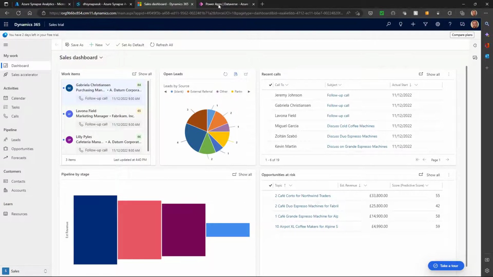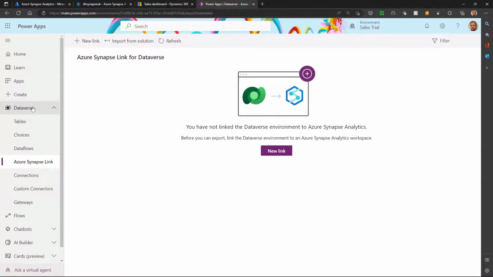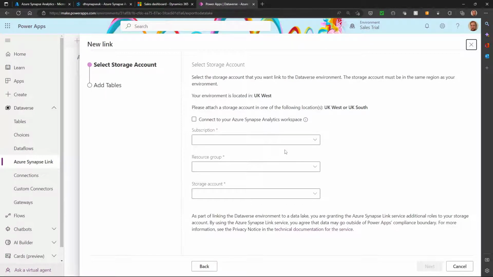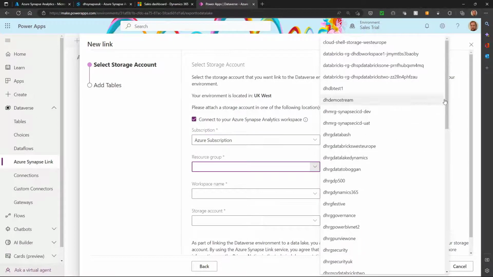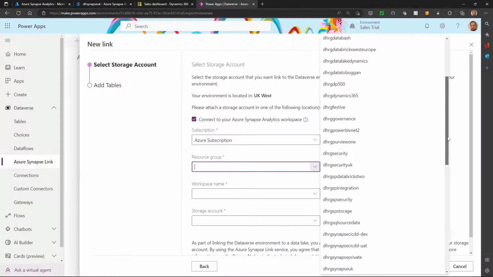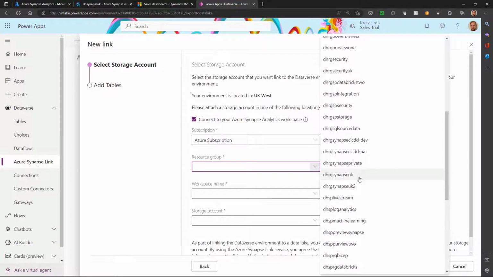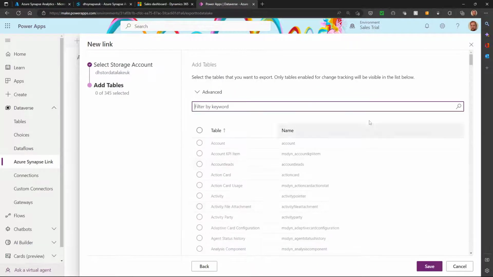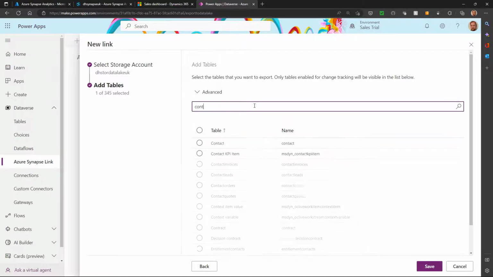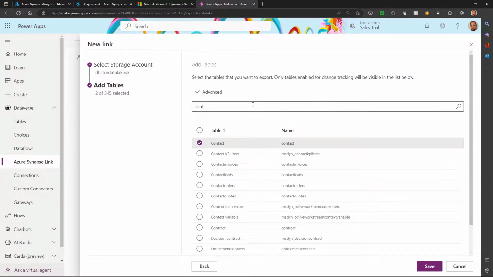So what I'll do is I'll go to Power Apps, and under the Dataverse Azure Synapse Link, I can create a new link. Now I'll connect it to a Synapse workspace, and I'll select the subscription and the resource group that my Synapse workspace is in. So I'm going to pick the resource group Synapse UK, and my Synapse Analytics workspace and storage account will appear. So if I click next, I'm going to select some tables. I'm just going to select the account and the contact table.